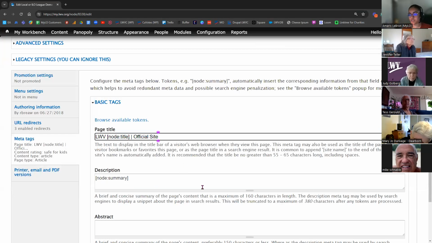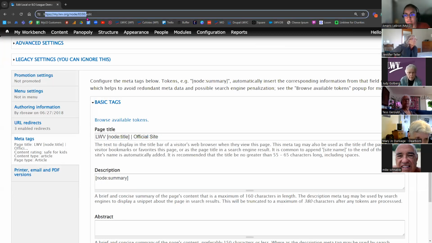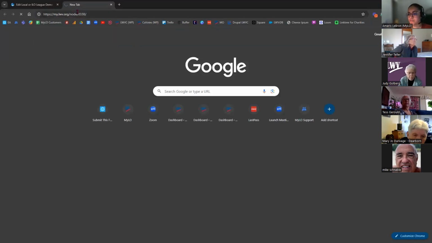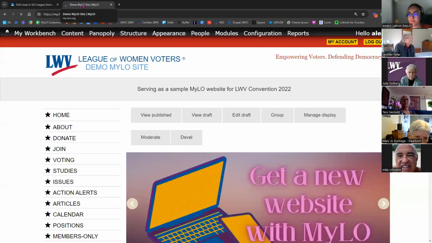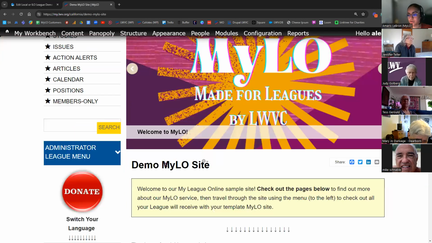This is how it would show up on, like, an online search page. Oh, it also controls how the tab name appears. So let me just show you what it looks like now. And it'll take a second, but right now the tab for my home page is titled Demo MyLO Site vertical bar MyLO. And that's because my homepage is called Demo MyLO Site.